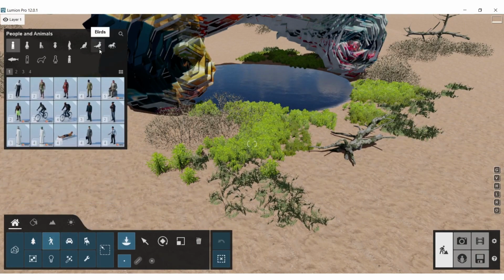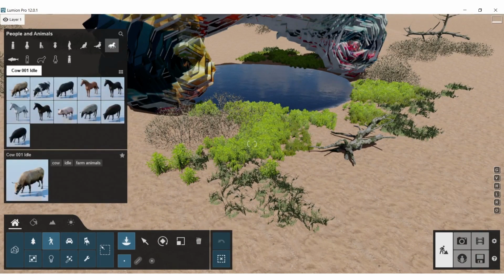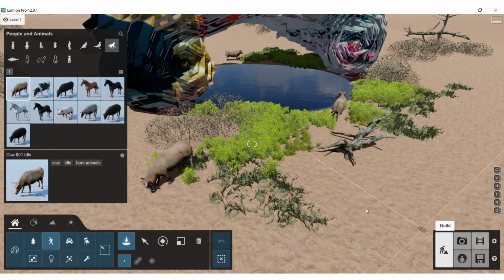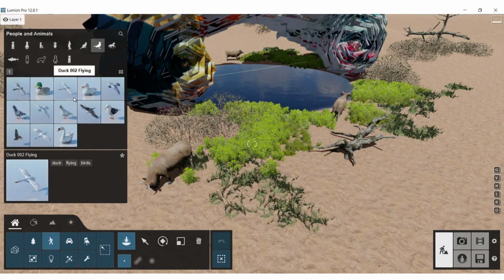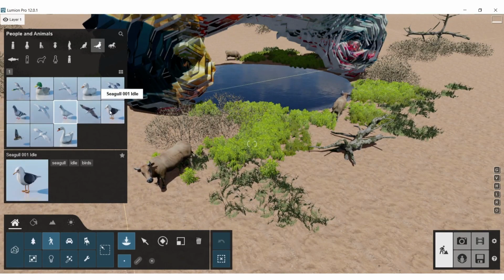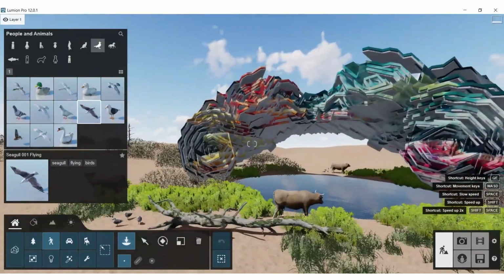Let's add some entourage. Maybe this one would just be animal. Get a cow or two in there. And we'll get a couple birds. Maybe, let's see here. A couple seagulls on the ground here. Over here as well. And maybe just a few flying around.